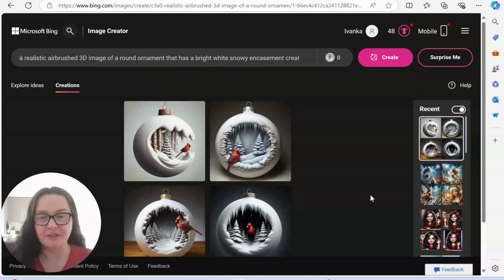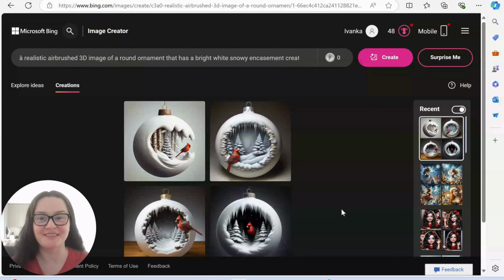Now in today's tutorial we're going to be taking a look at some Christmas motifs and Halloween motifs, but we're going to be using a free app called Bing. I'm very certain that most of you know what Bing Image Creator is. It's basically a Microsoft version of AI image generation. It's free of charge.